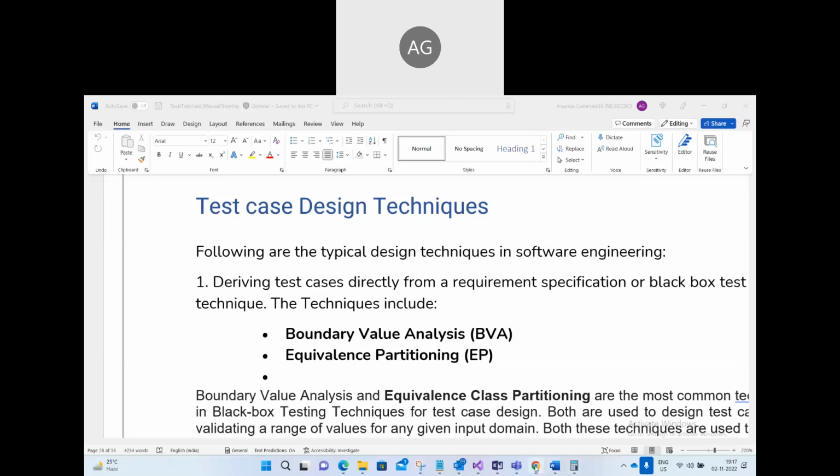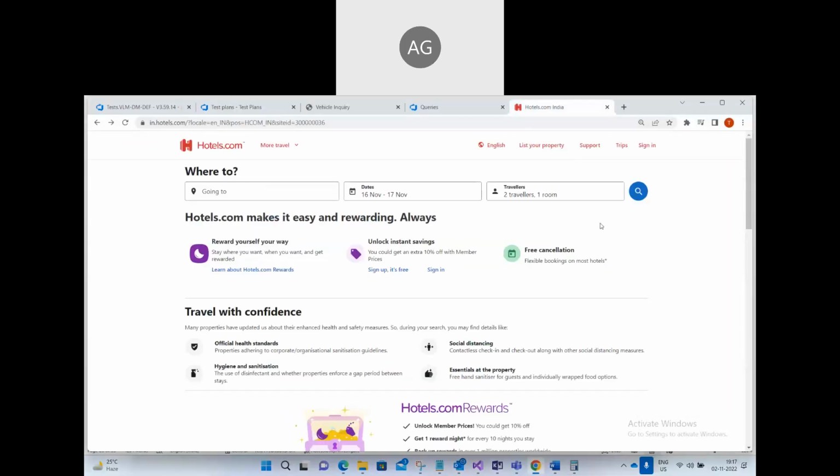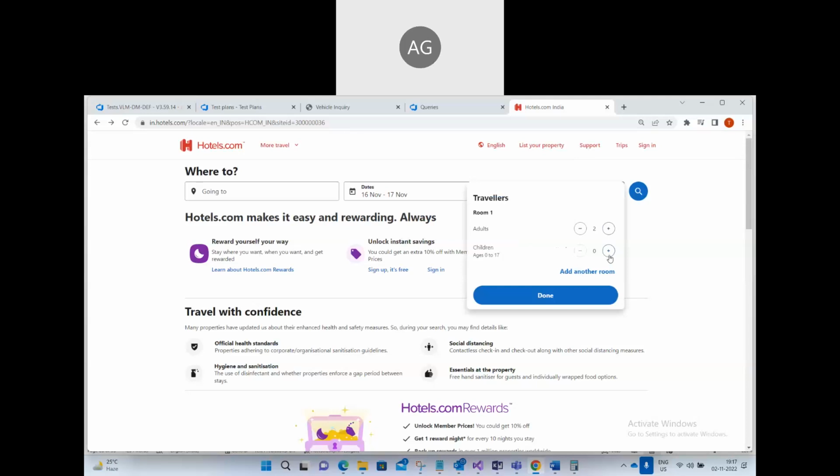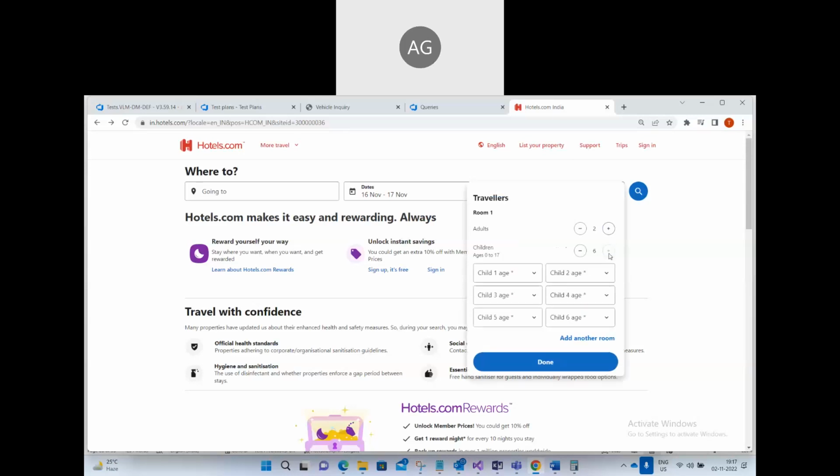So if you go to the travelers, this room, if you are adding the children, what is the boundary? Tell me. 6, highest boundary. Lowest 0. So need to test, are you able to add 7? No. You are writing the test case, you need to write: 7 should not be added here.